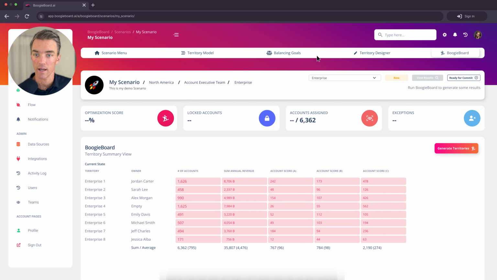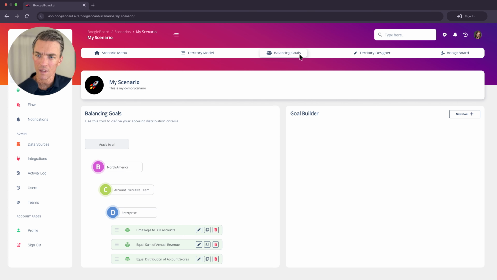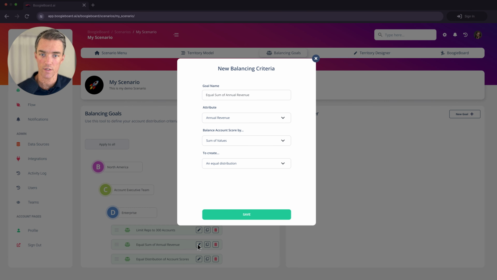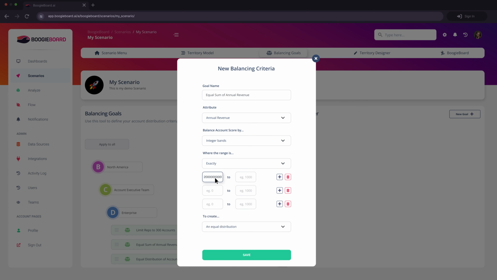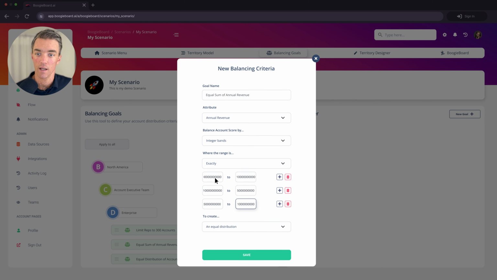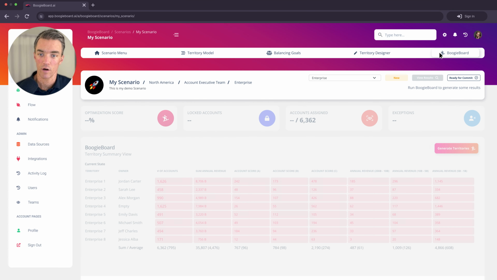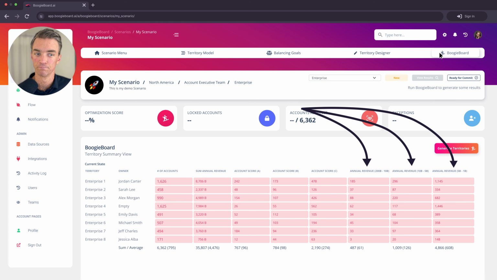So let's go back and add one more goal. I realize that balancing territory size based on the sum of annual revenue doesn't really make any sense because I bet there's a bunch of outlier accounts with really high revenues. So let's change that goal and tell BoogieBoard to give every territory a balanced number of small, medium, and large accounts. And then we can see that BoogieBoard is going to auto-summarize this for me.